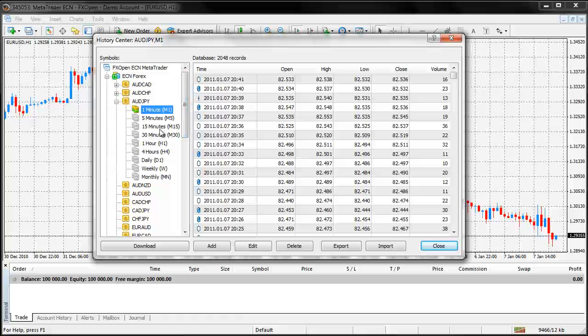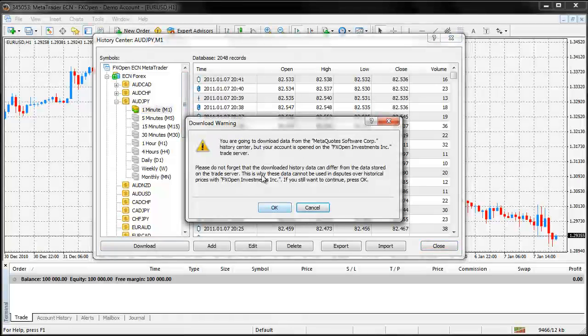Really there isn't much more that we can discuss about this information, other than you can just click on the download button here and read over this section, which does say what I've just mentioned: that the MetaQuotes Software Corporation is where you're downloading this data from, and it's not coming from FX Open Inc. Therefore, if you make any open trades and you try to query a particular point in time when you used the data to make a trade, they won't compensate you if the trade comes out wrong.